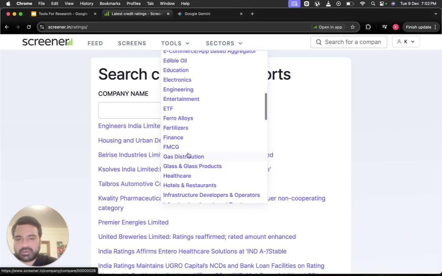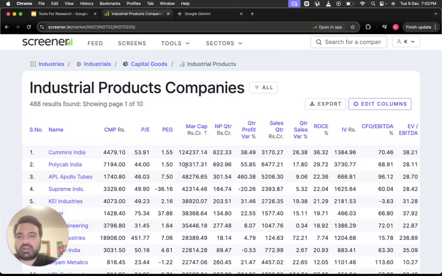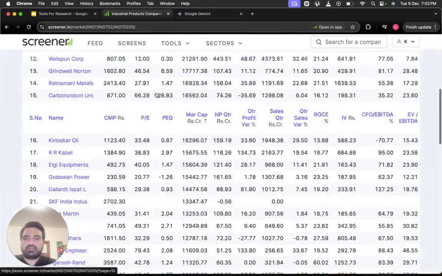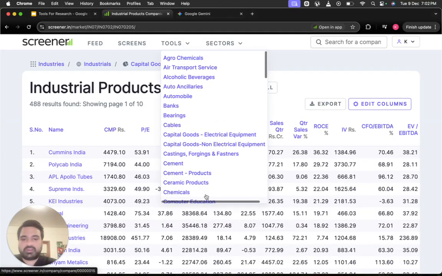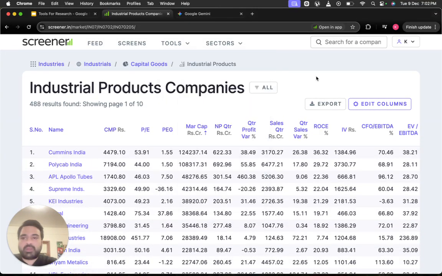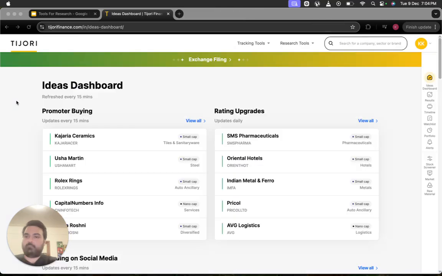Let's just go through one very quickly. Suppose we go to glass and glass products. Wow, that's a lot. No, this is industrial products, sorry. So this is by the sector. You can look at this. You can do this for various sectors. And yeah, this was basically Screener very briefly in a nutshell.